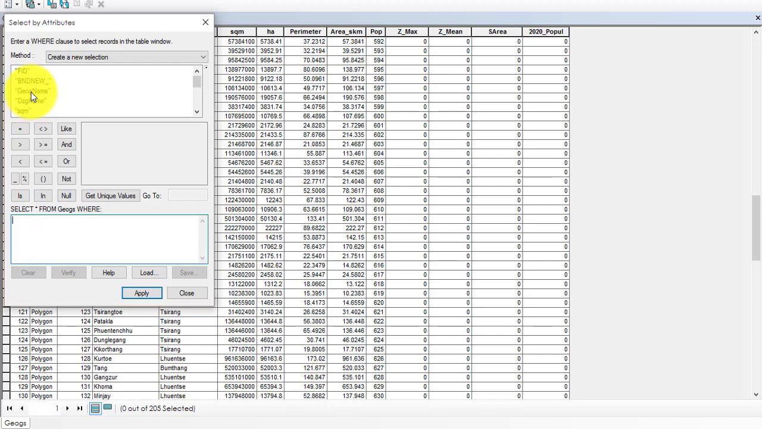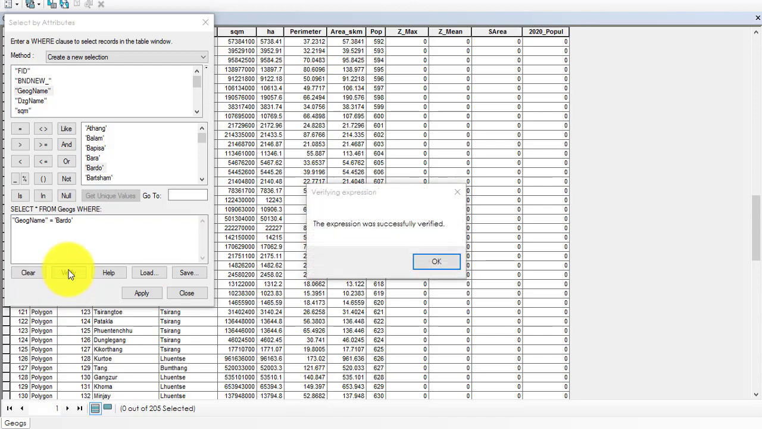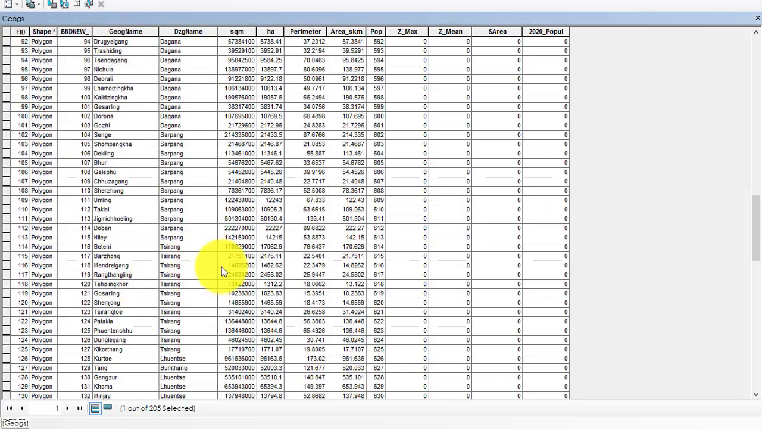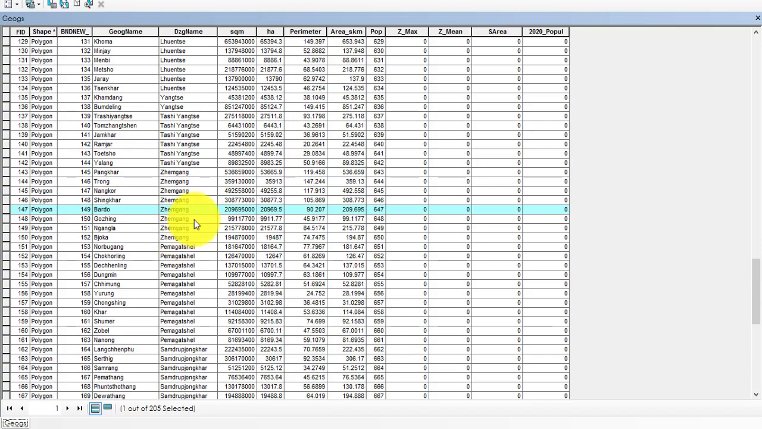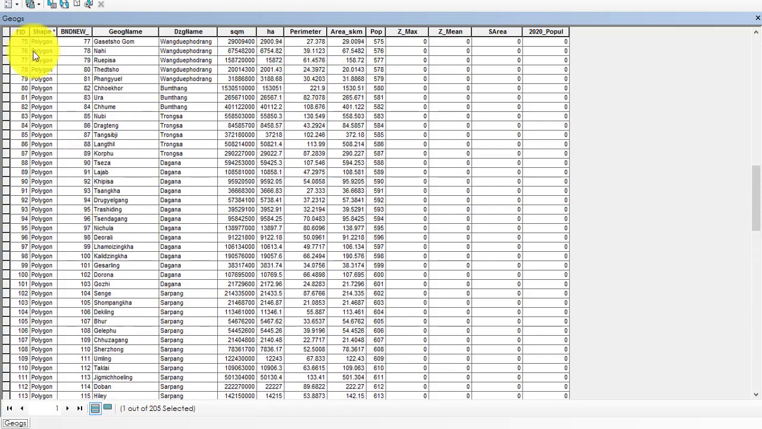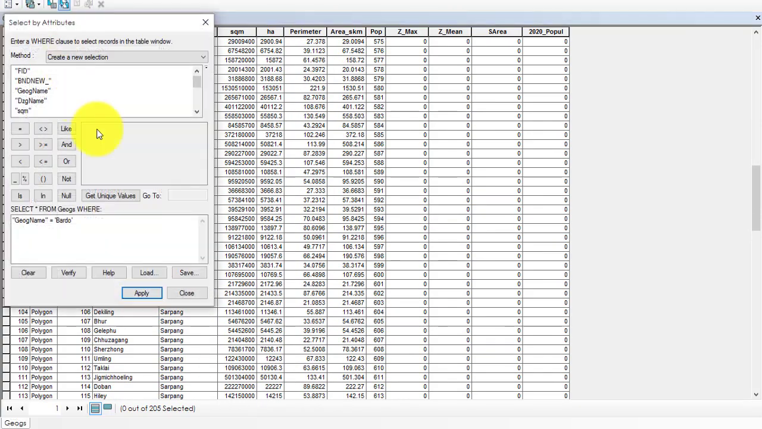Let's say this time geog name equal to, let's get some unique values, and equal to, I would like to select Bardo. I'd like to verify. Okay, it's not necessary for you to verify every time. If you feel that your expression is very clear, you can always leave it and just apply. And Bardo should be selected somewhere. Where is Bardo? All right, Bardo is in Jimgang. It's selected over here. I'll just clear the selection. I'll get back again to this one.